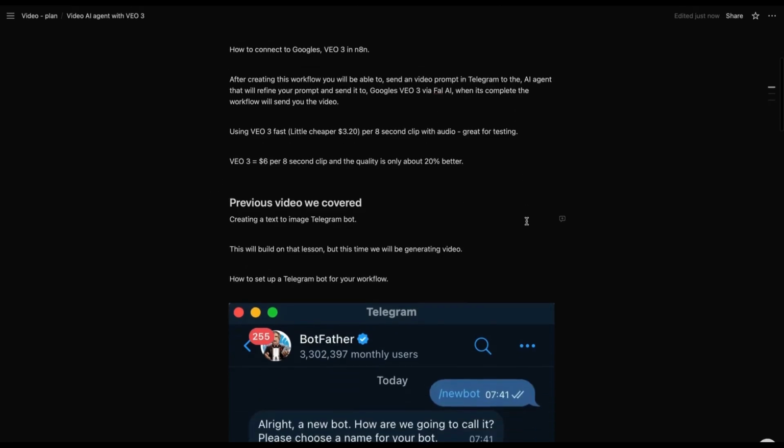In the previous video, we did have a look at how to set up the Telegram bot. Let's take a look at an example.